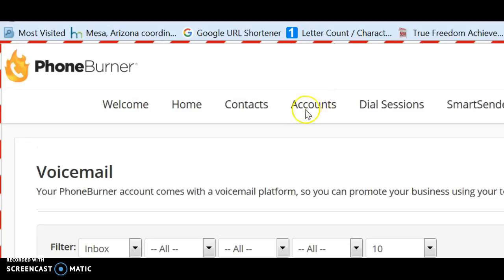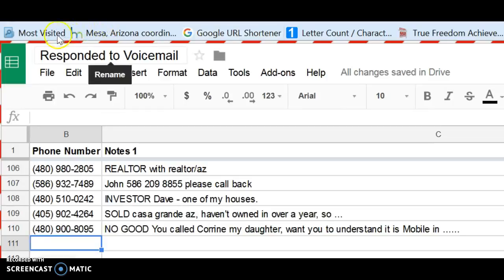And so what we want to do is, first of all, look for the green new button, and when you find a green new button, copy the phone number right here. This is the number that they've called us from. They've called our number here, so the one you want to copy is the one under from. So copy that and paste it in the sheet, responded to voicemail. Copy it right in there.